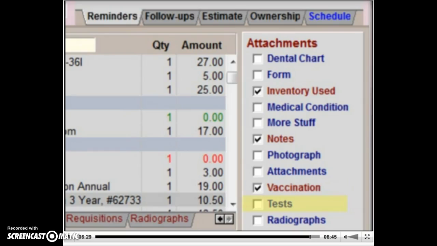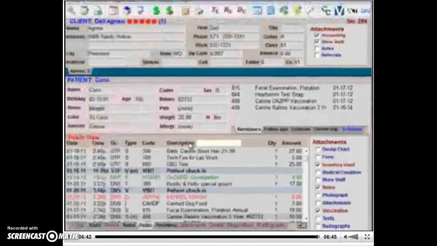The Tests box will indicate if the selected history entry has a laboratory test linked to it, and the last option of Radiographs will show if there is a digital radiograph attached. This concludes the tutorial on the medical history overview.